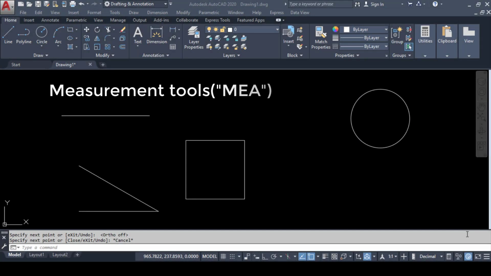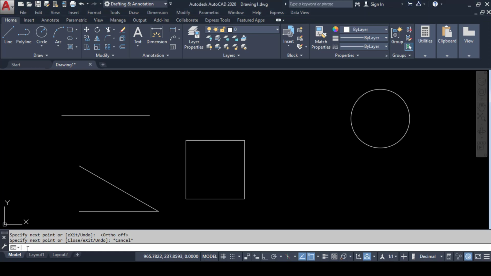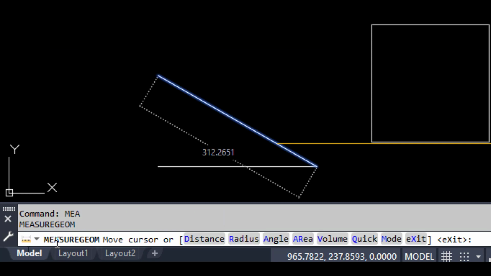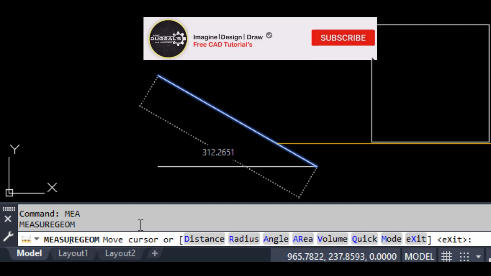Now the next toolbar is called the measurement toolbar. The shortcut key for the measurement toolbar is MEA. So I will press MEA in the command line and I will press enter. As I have pressed enter, you can see that it is showing the distance, radius, angle, area, volume and so on in the command line.